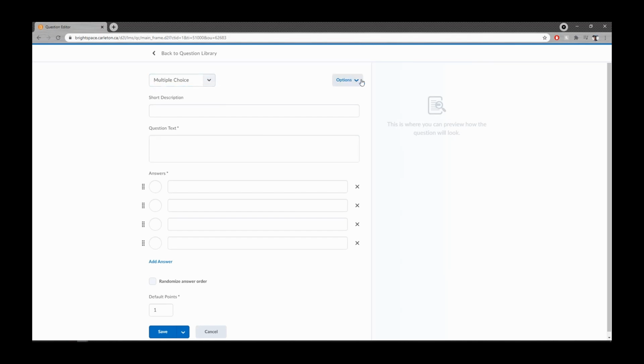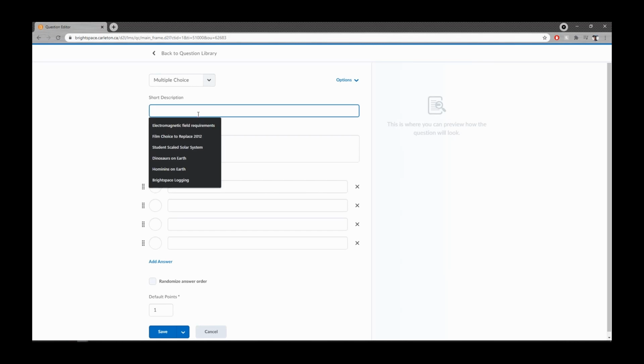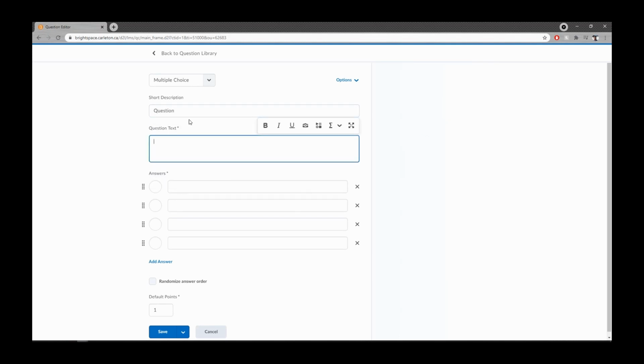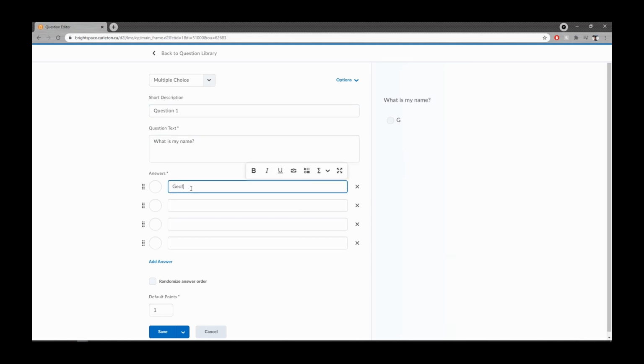The nice thing is it's really simple to generate questions. Really easy to generate. Short description, question 1, and what is my name? Super easy.